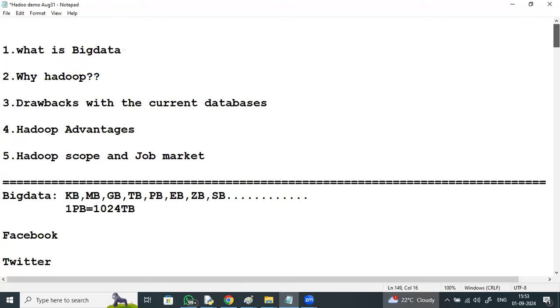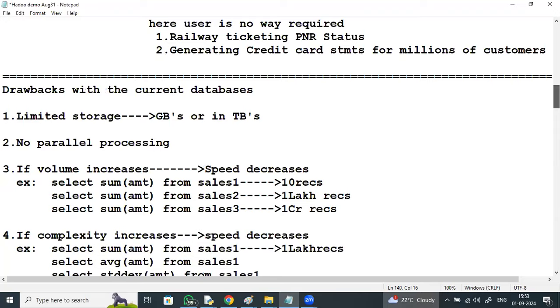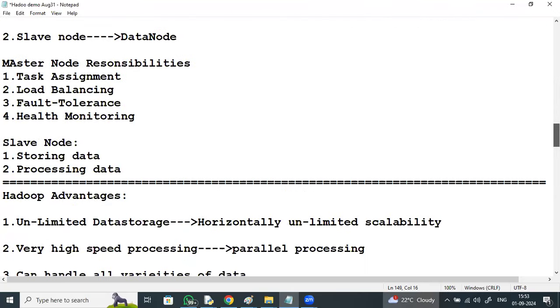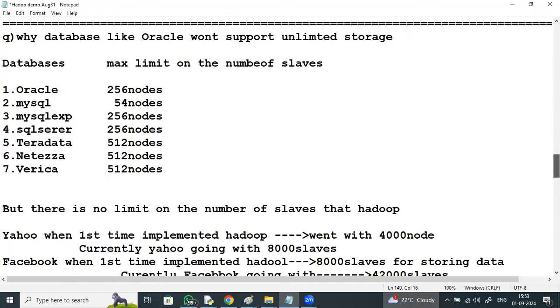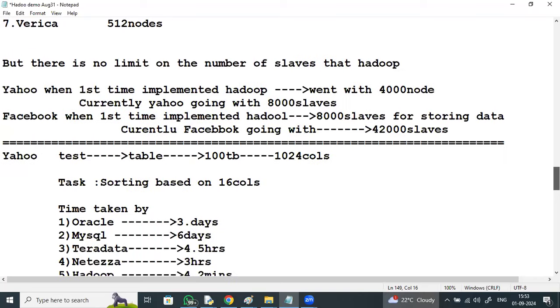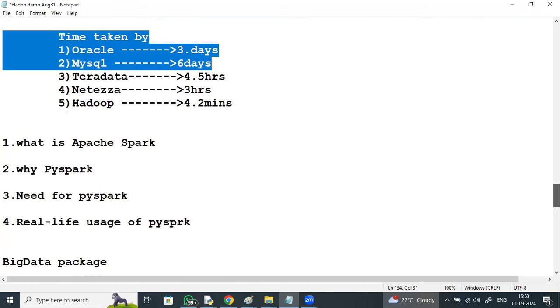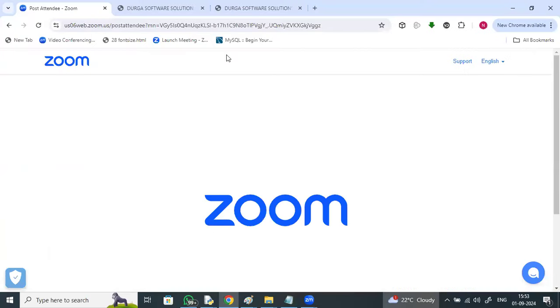So I was discussing this big data: two types of applications, drawbacks of the current databases, Hadoop following client-server with master node and slave node responsibilities, and Hadoop advantages, such as why databases like Oracle won't support unlimited storage. There's no limit on storage in Hadoop; it can go with any number of slaves. It's proven from the processing point of view and from the storage point of view. Check this course content once; in brief, we'll be discussing this.